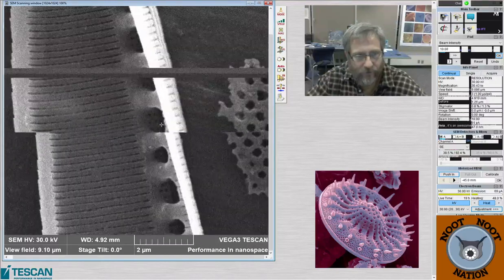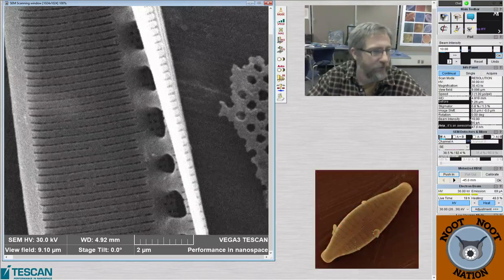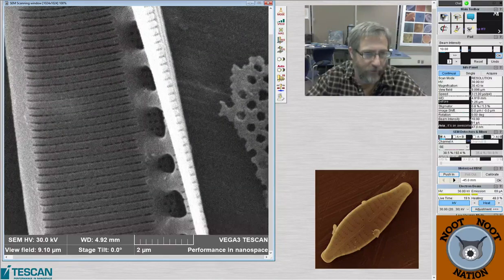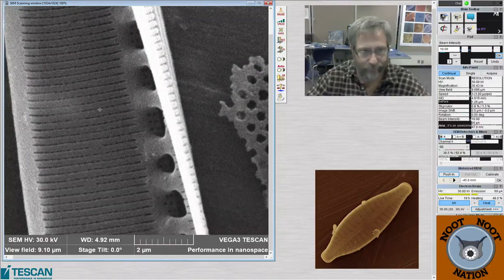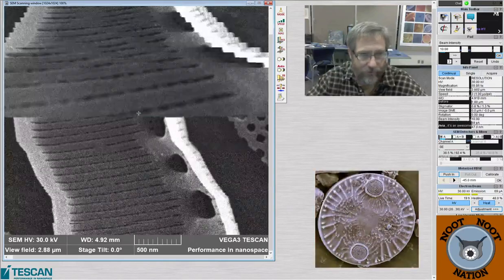Nitzschia have this very distinct structure, like a keel, and these holes are called fibulae, and then they come a little bit down onto the valve face, which is here.